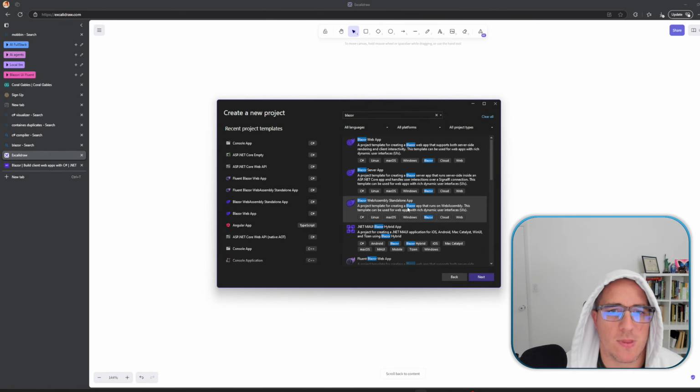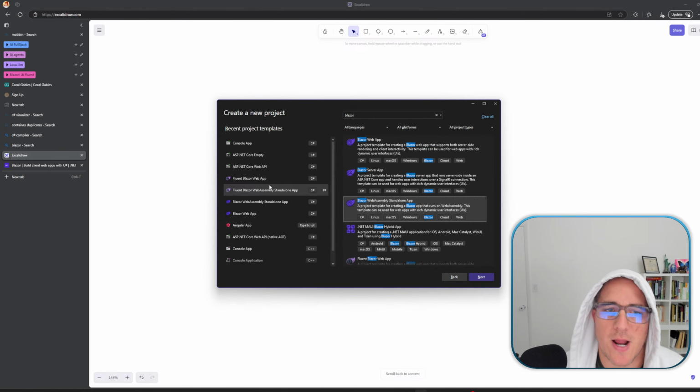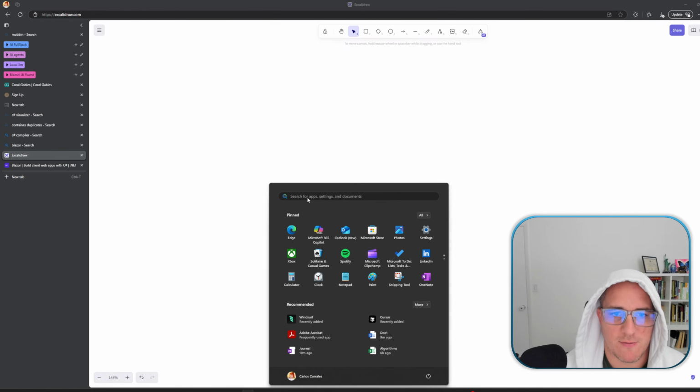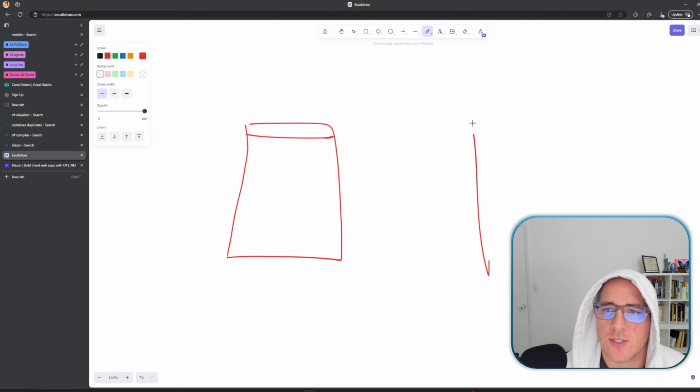But let's give a quick recap of what the difference is. So the two ways we have to render an app in Blazor. Let's say this is a browser and this is the server. This is the server.